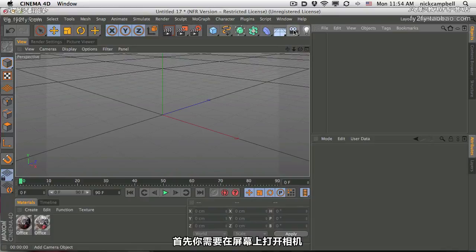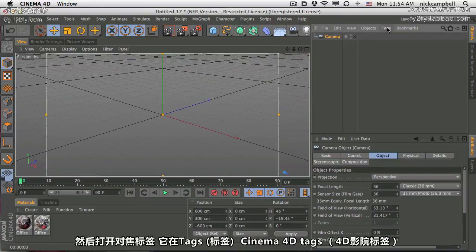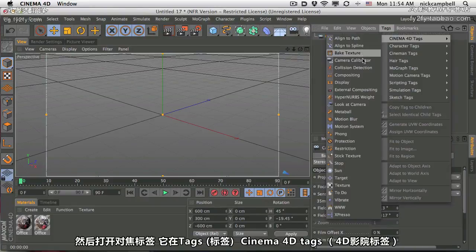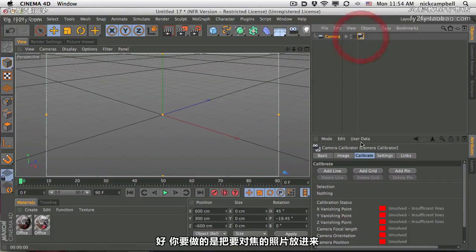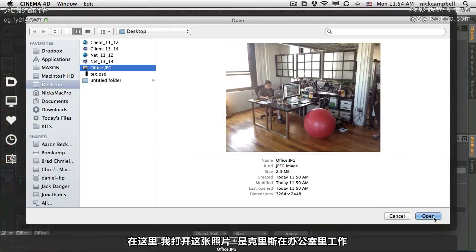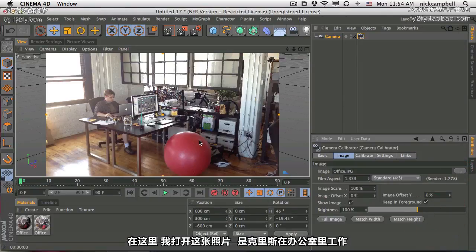First thing you need is a camera. So add a camera to your scene, and then you need the camera calibration tag, which is under tags, Cinema 4D tags, camera calibrator. Now, what you want to bring in is your image that you want to calibrate. So you go to this image tab and you bring in the image. And in this case, I took a photo of where Chris and I are working here in the corner of the office. You see my little ball chair there, and Chris is hard at work. We got all this fun stuff around, and I got to clean my desk. But we have all the data here.